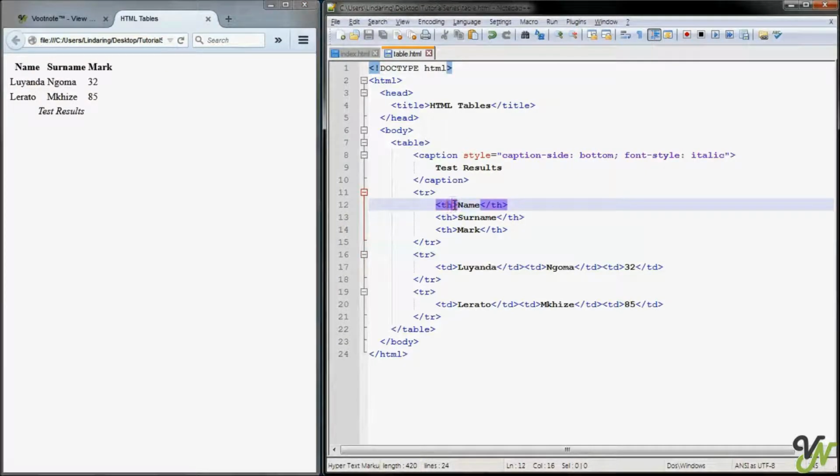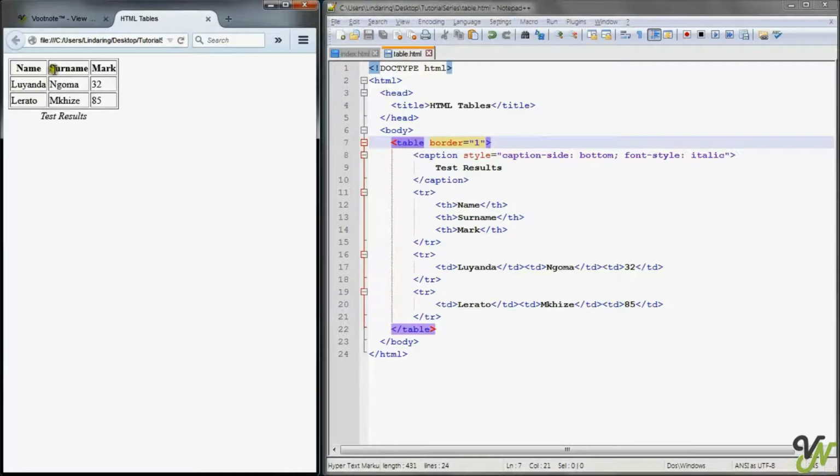So the first thing we need to note is that, as you can see, the table does not have any borders. We can use the border attribute to show the table border. By default this is in pixels. We can say 1, save it, refresh on the browser, and as you can see the table now has borders. But I need to inform you that this attribute is being phased out in HTML5. So now you need to use the style attribute to show borders within the table.